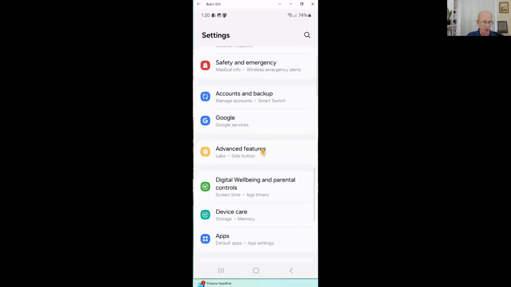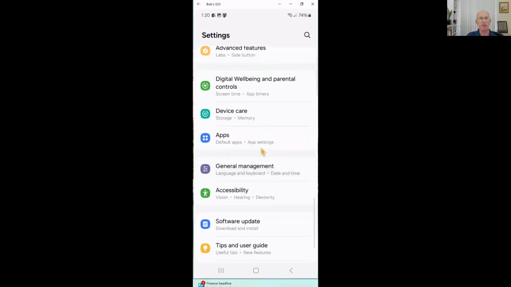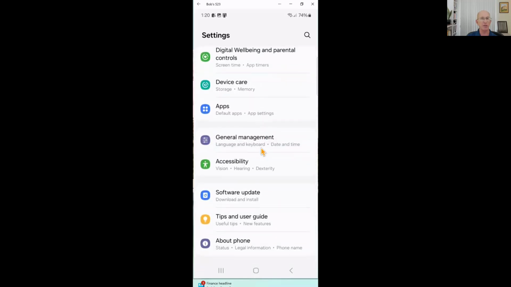There's advanced features with Labs. We'll take a look at that. Some digital well-being, different apps functions, keyboard management, accessibility features, and then tips and user guide. Tips is really convenient as well.